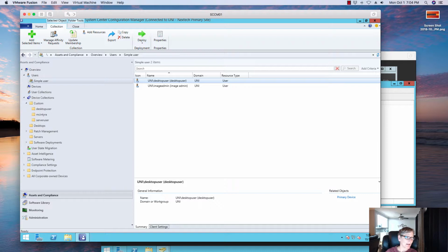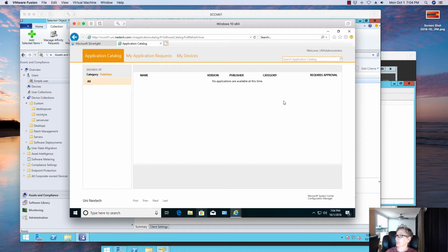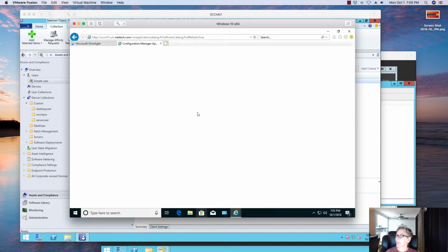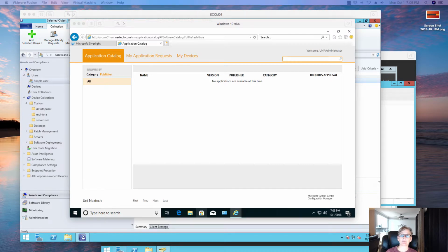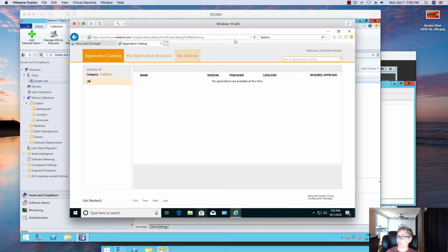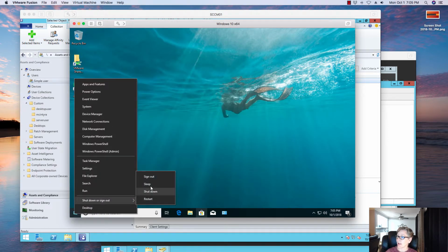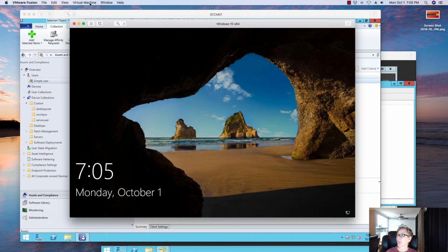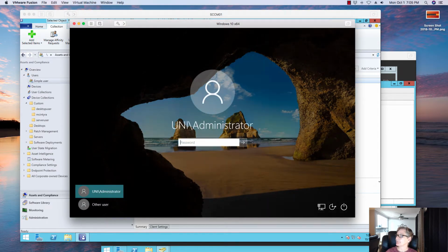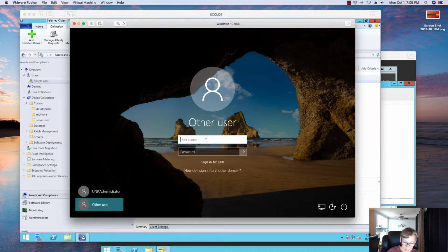So I'm going to go to my Windows 10 machine. I'm going to pause and wait for it to show up in the console. I'll be right back. Alright, so I'm logged in with a different account here. So now I'm going to go ahead and log off on this machine, and I'm going to sign in with one of the accounts that has the application deployed to. The other user, I'm going to go ahead and use desktop user.